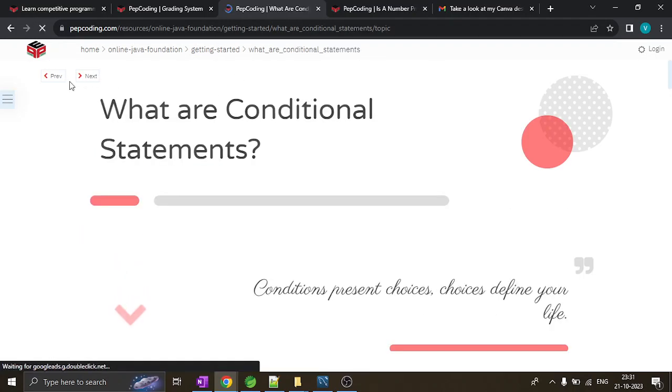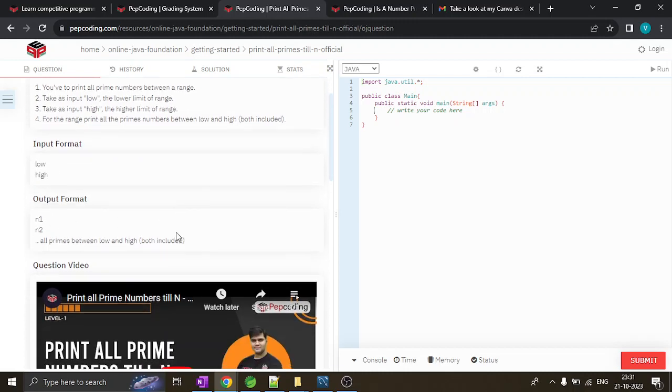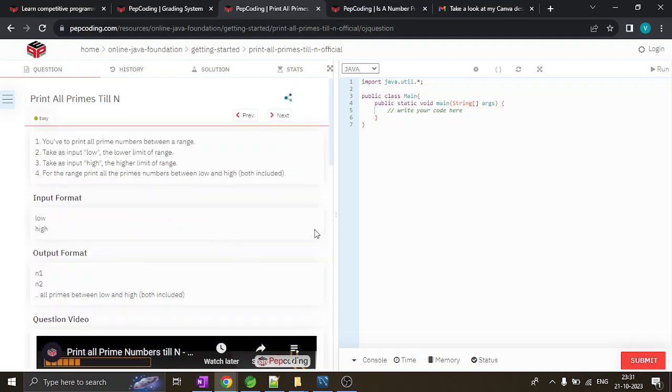Let me go to the question. You have to print all the prime numbers between a range. Take as input low, the lower limit of range. Take as input high, the higher limit of range. For the range, print all the prime numbers between low and high, both included. So the expectation is we will be given two inputs and we will be required to print all the prime numbers between those two numbers, right?